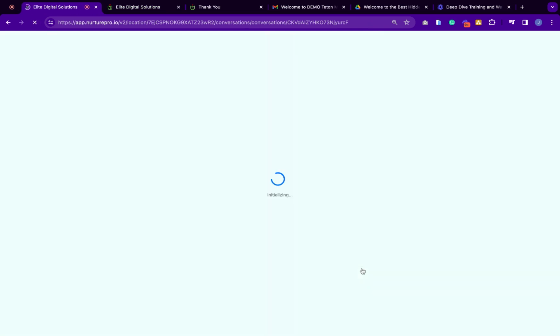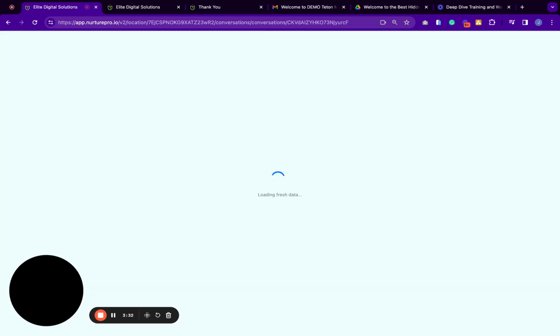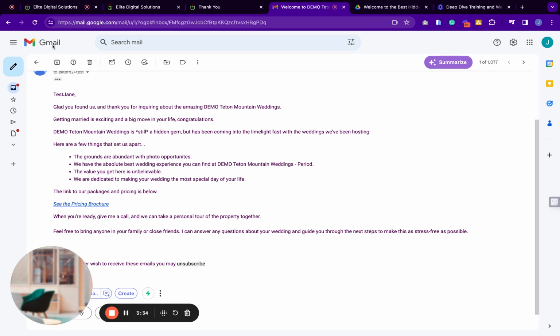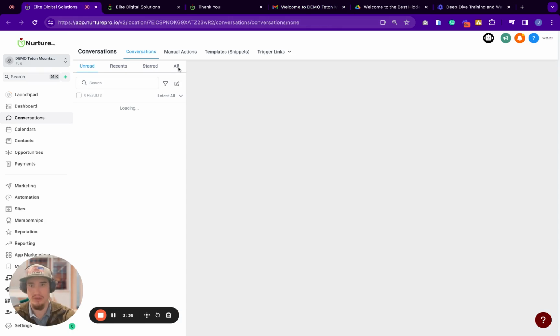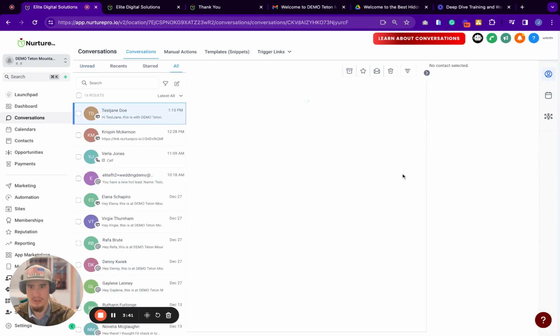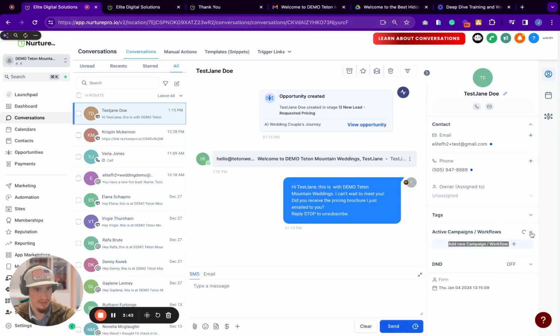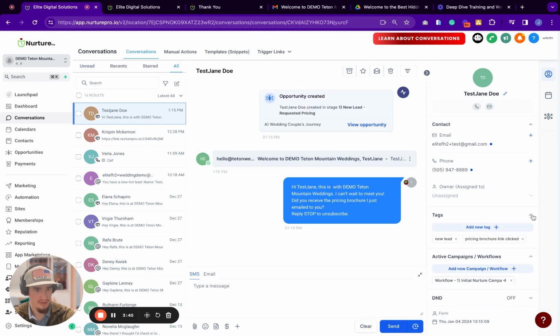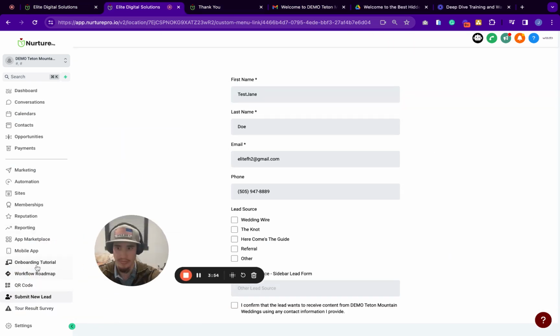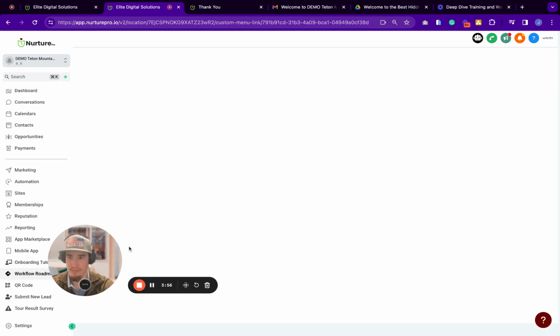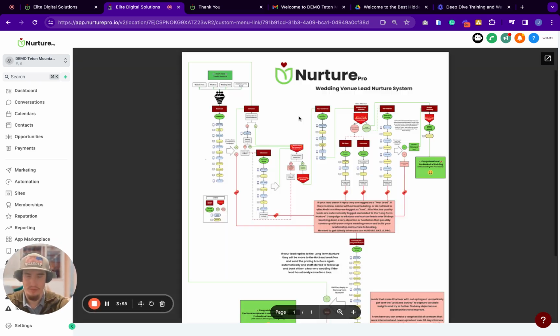So let me refresh this and let it catch up. Since I clicked the pricing brochure in the email here, our system is going to know that Test Jane right here has a tag added: they clicked the pricing brochure. So since they clicked the pricing brochure, it will not send them the pricing link again. So we can see in the workflow.